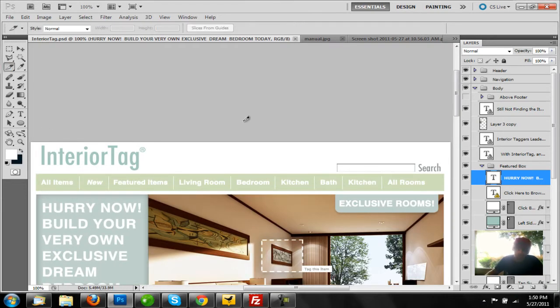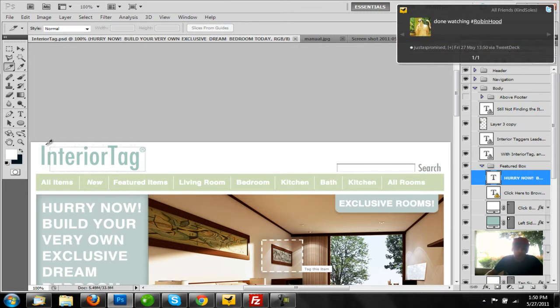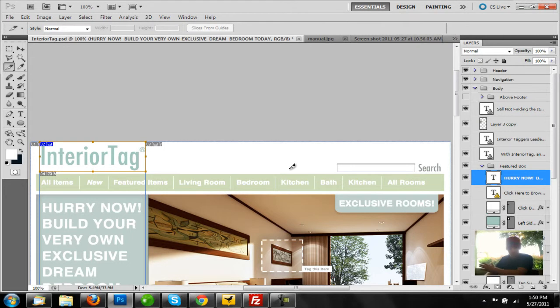Come up here and select our slice tool, and we're going to click and drag. We're going to start top left to bottom right. So we'll start off with the logo.